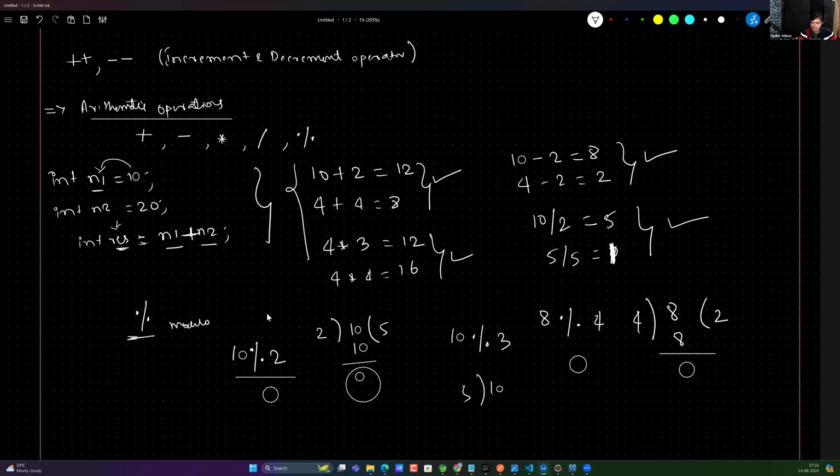10 mod 3. 3 3s are 9. What is the remainder, guys? 1. So the remainder here is 1. Everyone present in the class.